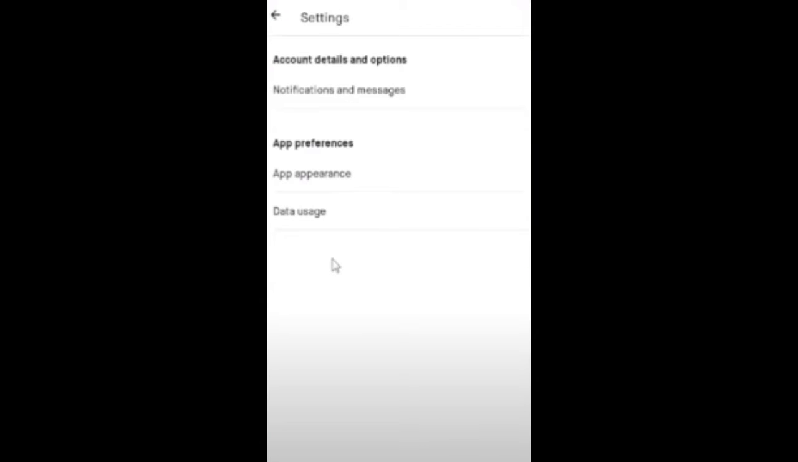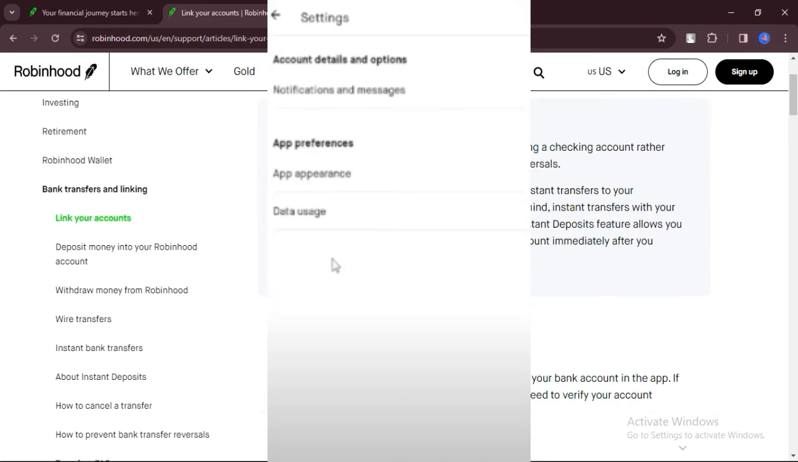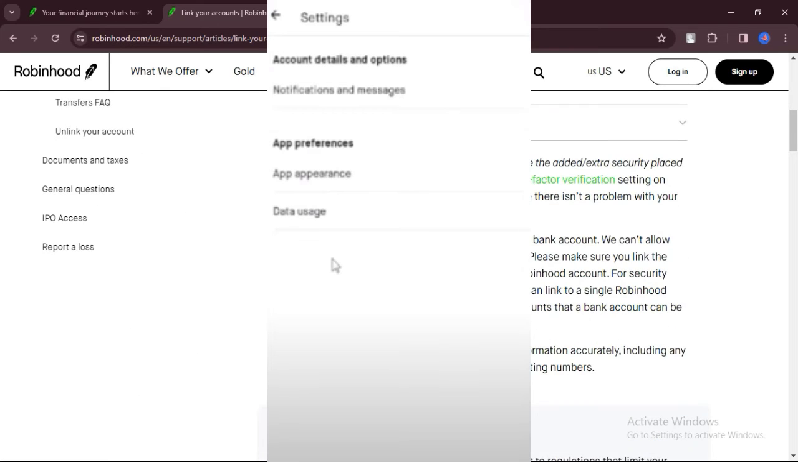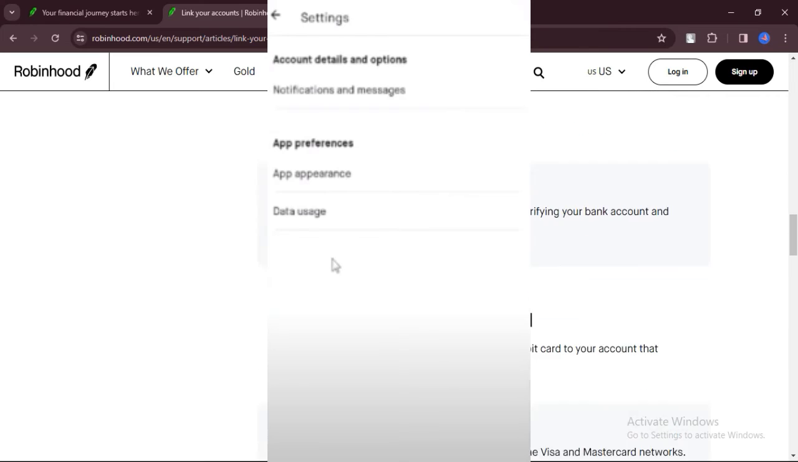Scroll through your transaction history to find the deposit you wish to cancel. Tap on the deposit to select it. After selecting the deposit, you'll see an option labeled Cancel Transfer. Tap on this option to initiate the cancellation process.